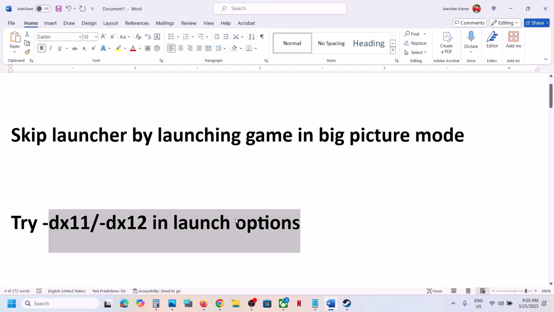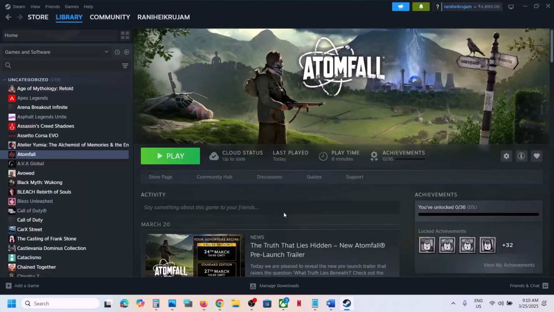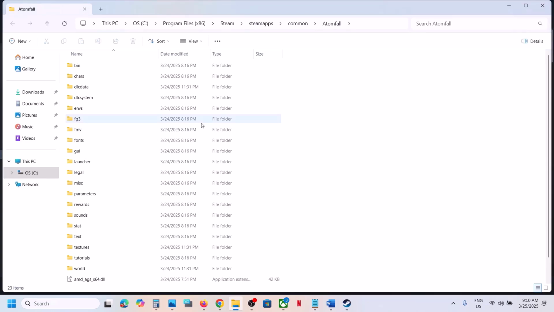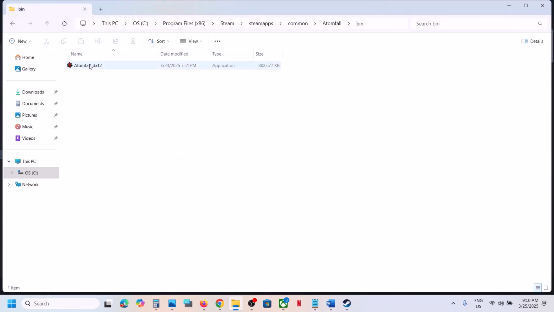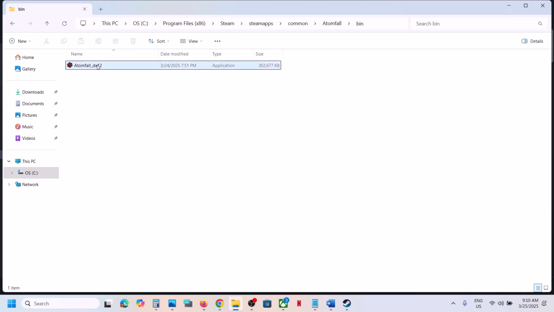Now the next step is to run the game as an administrator from the game installation folder. For this, go to Steam, right-click on the game, select manage, and now click on browse local files. It will take you to the game installation folder. Open the bin folder and over here you can see Atomfall_DX12. Double-click over here and launch the game from here. So just double-click and launch the game.